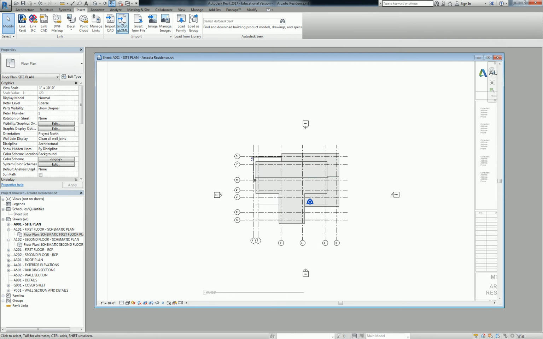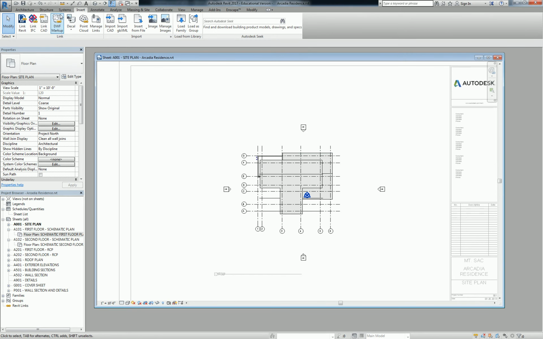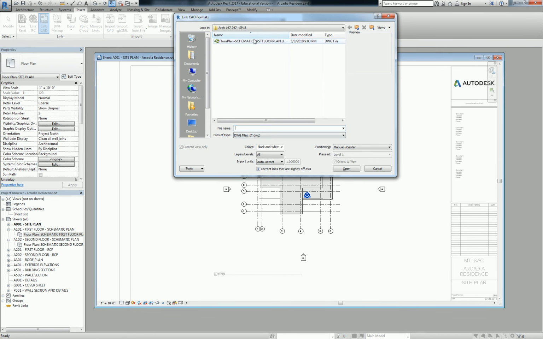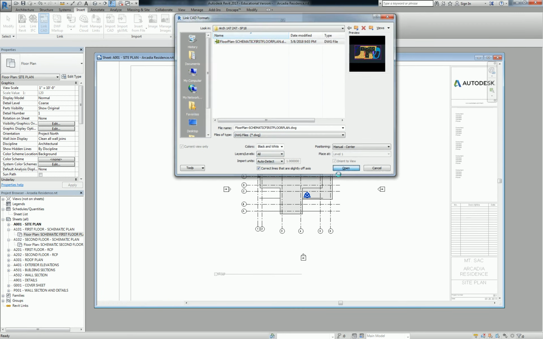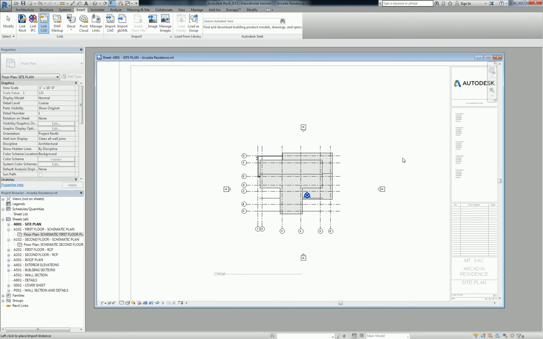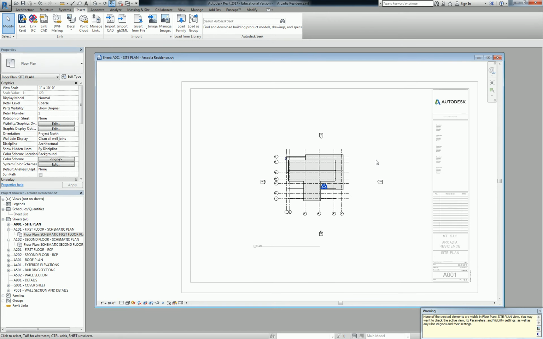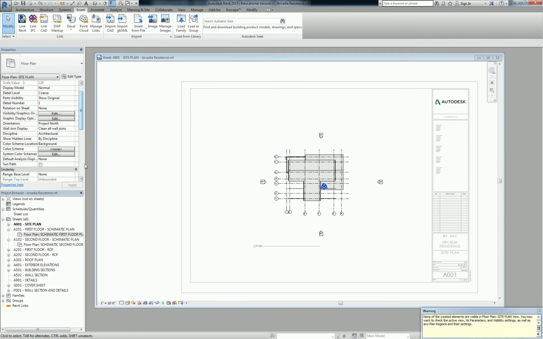Okay, my bad. So go back in, make sure your view is active. Go to Link CAD, select it. Good. Yes. And it's not visible. This happens almost all the time when you're loading CAD files. You sometimes have to find where it is.